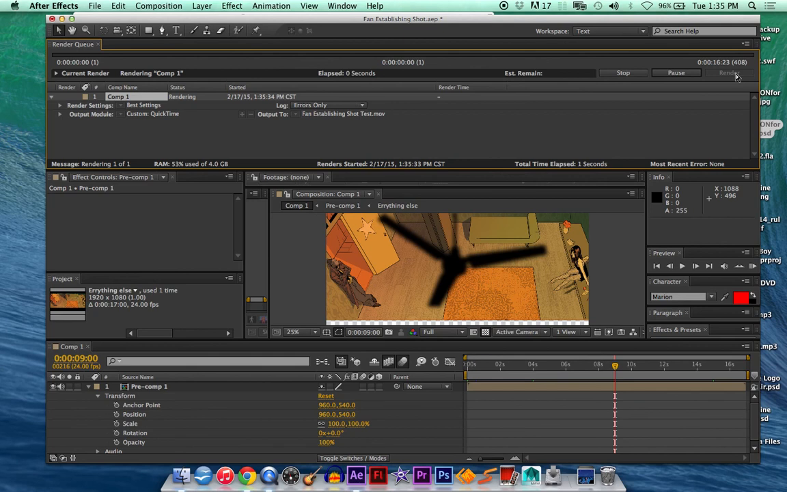And when you're rendering something out in After Effects, press caps lock. If you don't have caps lock on, it's going to let you see every frame that's rendering out, but it takes much longer because it's giving you a preview. If you press caps lock while you're rendering, it doesn't give you that preview and it renders out a lot faster.